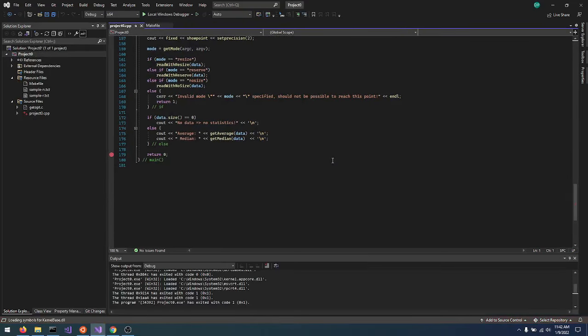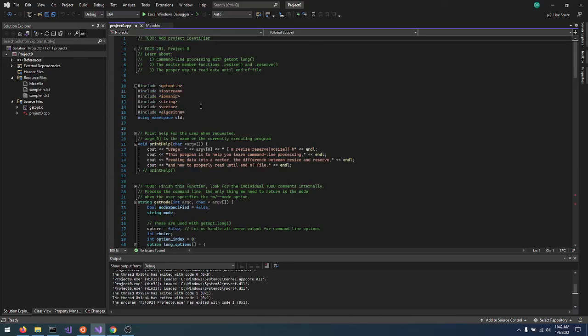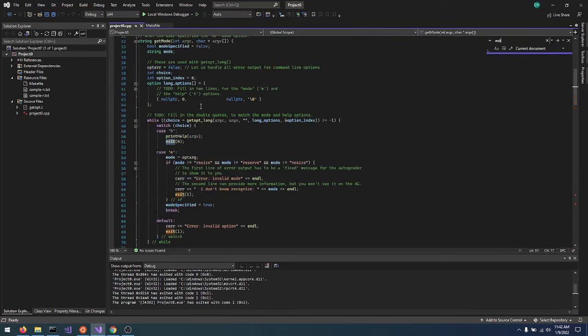Oh, it didn't stop. Okay, wait a minute. Aha, there's another place here where invalid mode could have exited. See, that return 1 from main could have stopped it. Is there any place? Let's go in the code. Let's just learn how to search. Control F. Let's search for exit.